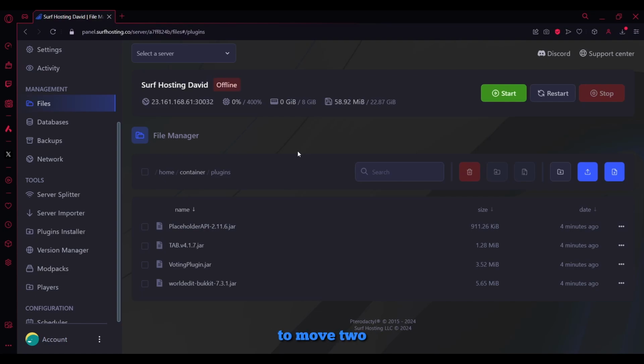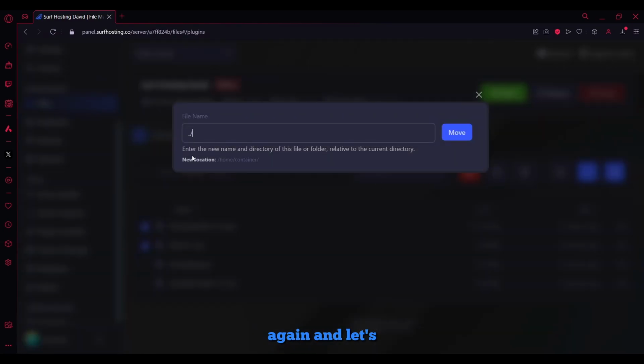So now we have to move 2 more plugins. It can be any number of plugins at a time depending on the amount of plugins you have. For example, some servers have 100 plugins and can decide to move 5 at a time as 2 will take longer. So let's do it again. Let's say I move TAB and PlaceholderAPI, so I can just click move again, and let's just enter the directory again, as you can see.